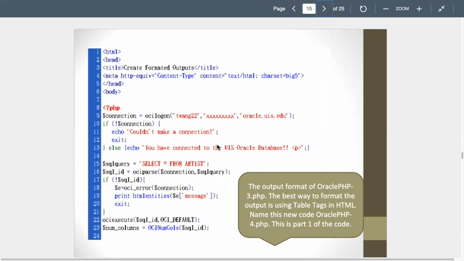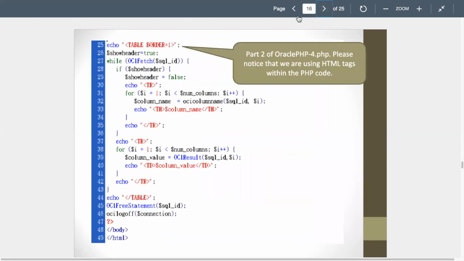The majority of the program is the same. On line number 15, you see that the little query tries to select every column from the artist table. The difference comes out in the next screenshot. From line number 27 to line 43 is a double loop, a two-dimensional formatting program.